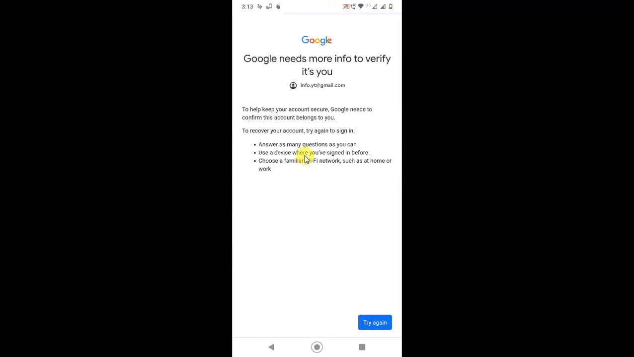Google shows some help. Answer as many questions as you can. To recover the account, try again to sign in. Use a device where you signed in before. Choose the familiar Wi-Fi. So Google says to recover your account, try again to sign in using the same device which you used to sign in before. If you signed in to your Google account on a laptop, desktop, or any other device, use this device. Don't use a new device. Use the same Wi-Fi network or SIM which you had used, maybe with the same email ID. These two factors are very important to go to the next level.